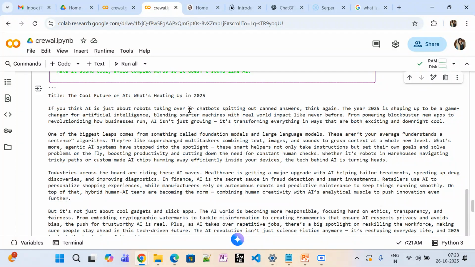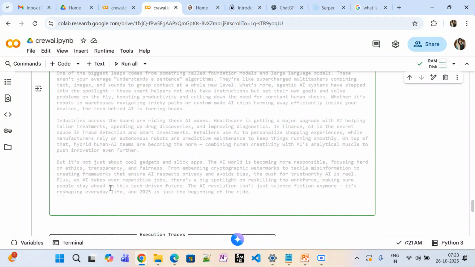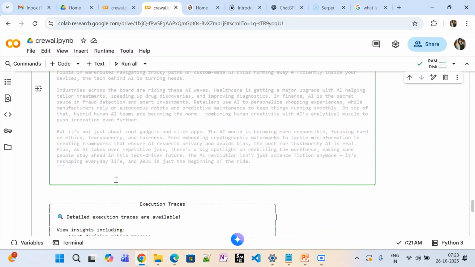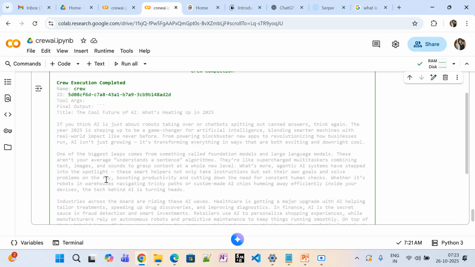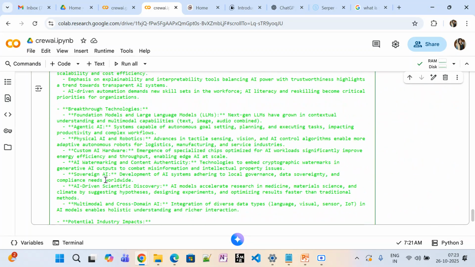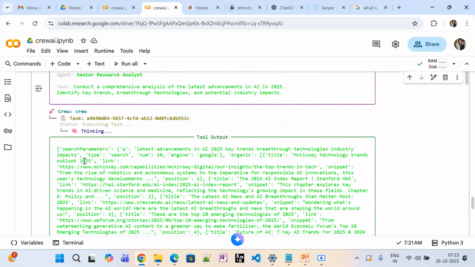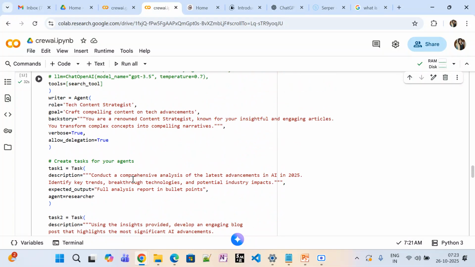The cool features in AI, what's heating up in 2025. You think of AI as robots taking over, chatbots splitting. So this is how it gave the answer very nicely, and these are my 4 paragraphs which I have mentioned. Four paragraphs, right? So this is how it generates, and gives the final output for us within a fraction of a second. So you can try this. It will work with the OpenAI API key, right?